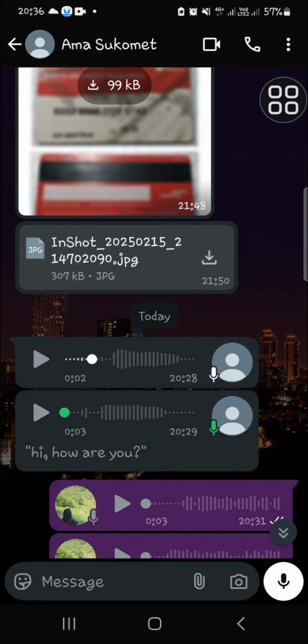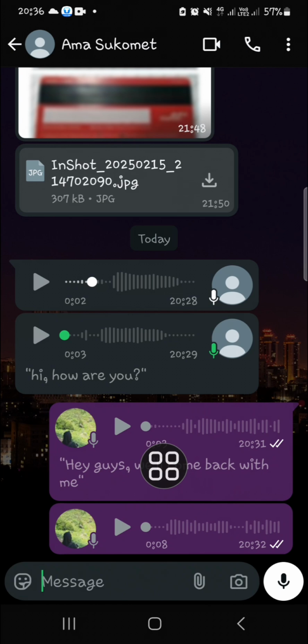Okay, and just hold on guys. Okay, and this is the transcription of this voice message. Okay guys, and that's all the way to read voice messages on WhatsApp.